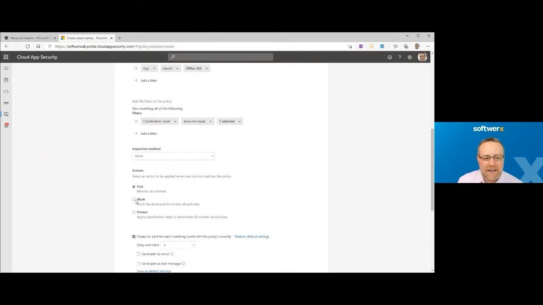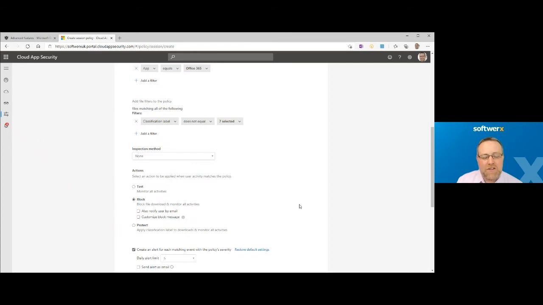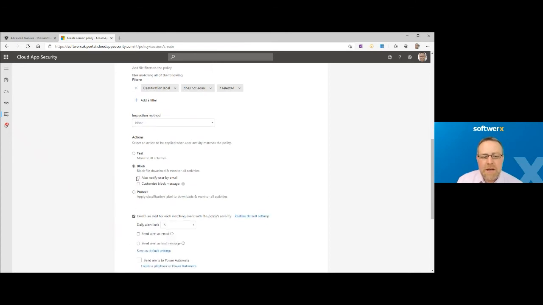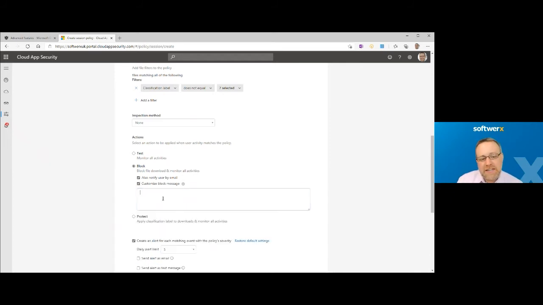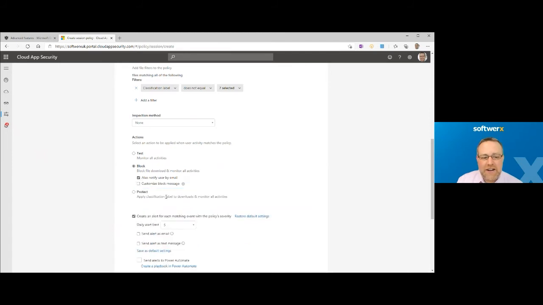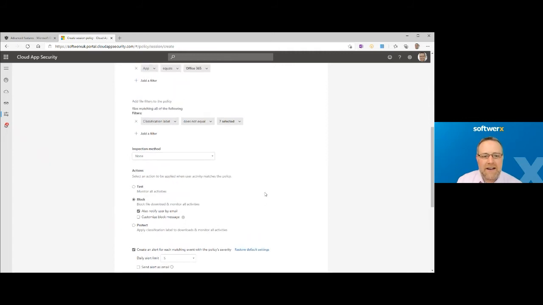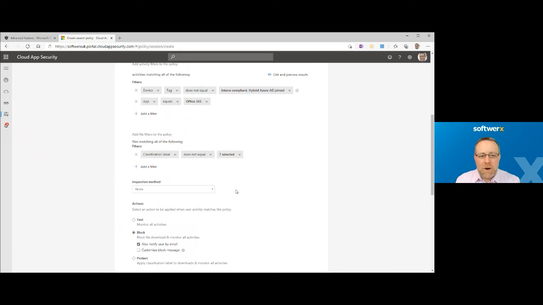Now I want to take an action against that, and I'm just going to block that from happening. And maybe I want to send an email to the user as well to advise them why they were blocked, or possibly just display a custom message on the screen at the point they click on it so they understand why this block has been imposed. So that's a very simple way to exclude classified files from the service. You might have even more straightforward approaches to doing this, where you're just going to say that they're only allowed, I don't know, files that are in a PDF format, for example.